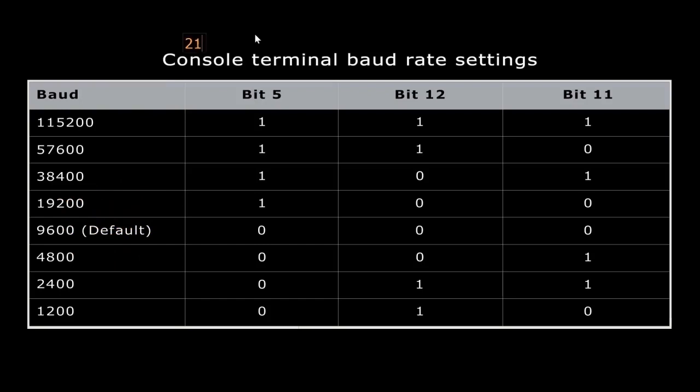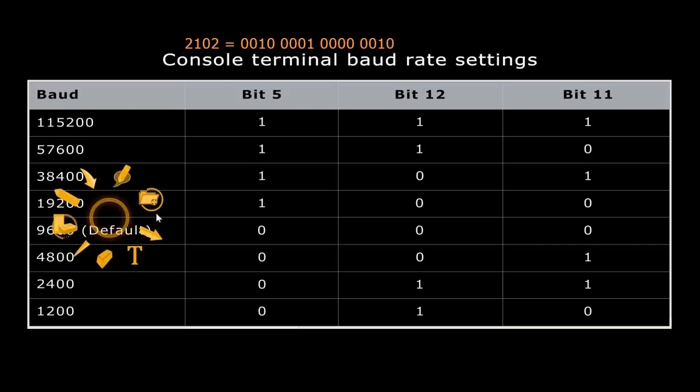So by default, we're 2102. And so it's 0, 0, 1, 0, and then 0, 0, 0, 1, and then 0, 0, 0, 0, and then 0, 0, 1, 0. So we said bits what? Bit 5. So let's go ahead and figure out where bit 5 is. So that's bit 0, 1, 2, 3, 4, 5. So by default, it's 0. Bit 12 now.